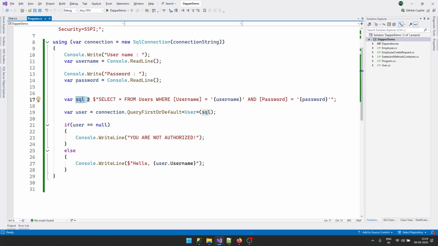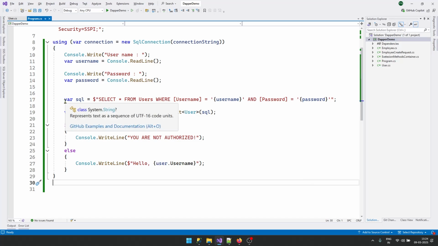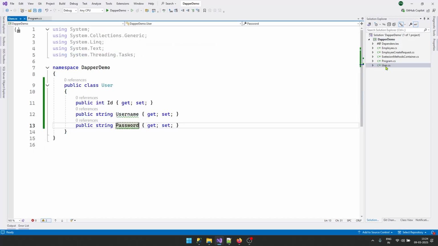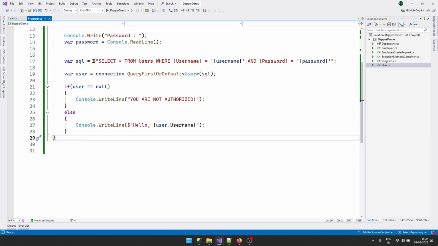on my database, right? And I'm using QueryFirstOrDefault to execute this query, and I have created a simple class also to represent a user model. So it has the ID, username and password. If we don't find any user using this query, we will say you are not authorized, else we will greet the user and we will say hello, and we will print the username of that user.